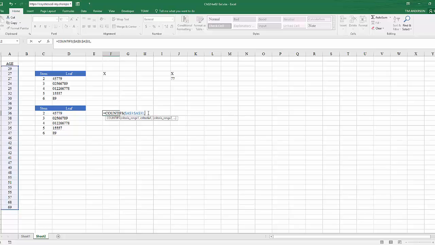I'm going to say, you have to put it in quotes, greater than or equal to, and my quotes, that's my condition, my ampersand, C2 times 10. And what this is saying is count if any number within this range is C2, which is 2 times 10, so it's 20. So count anything that's greater than or equal to 20.